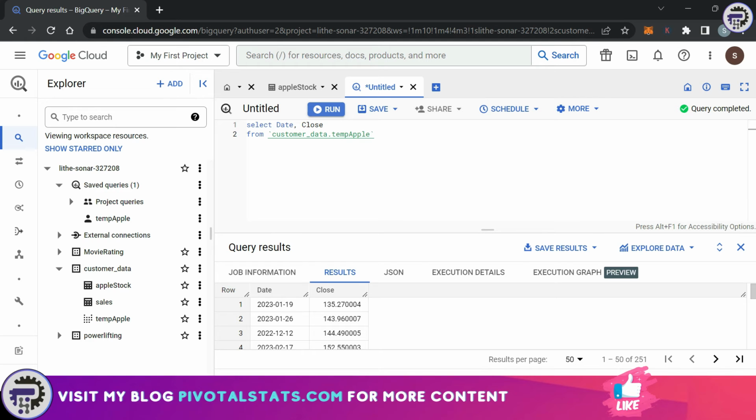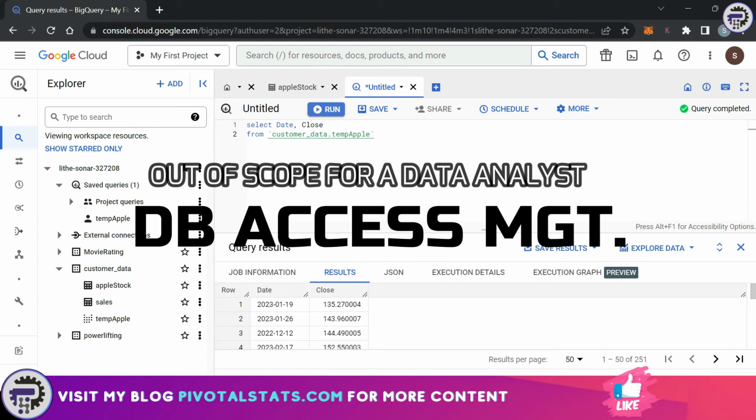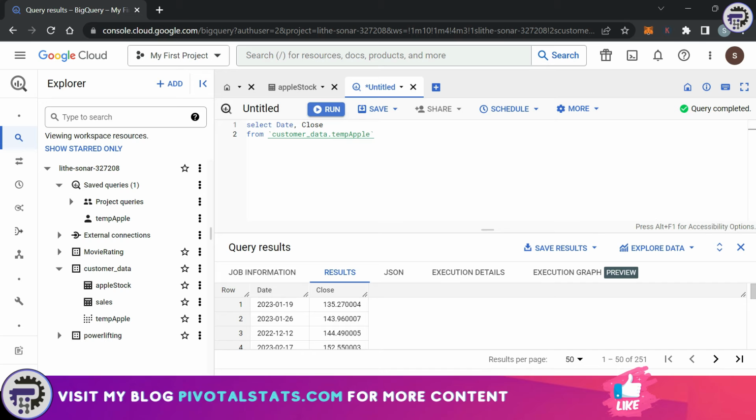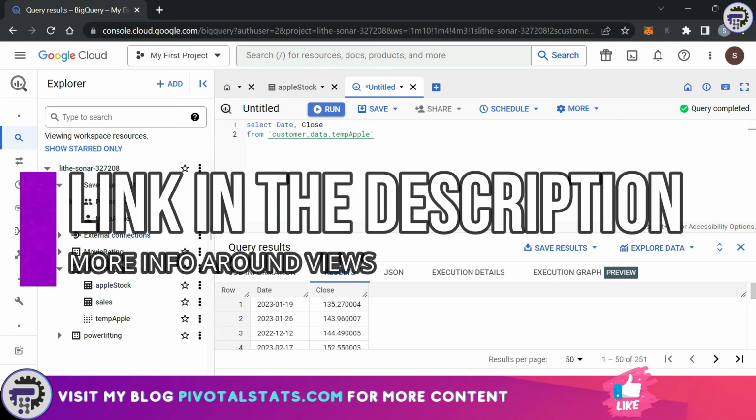There are other reasons as well in terms of data integrity and access management, but that is something which is out of scope from a data analyst perspective. But it's good to know information, and if you want to read more about views and what are the advantages that we have while creating a view, I'll leave a link in the description. Feel free to check it out.